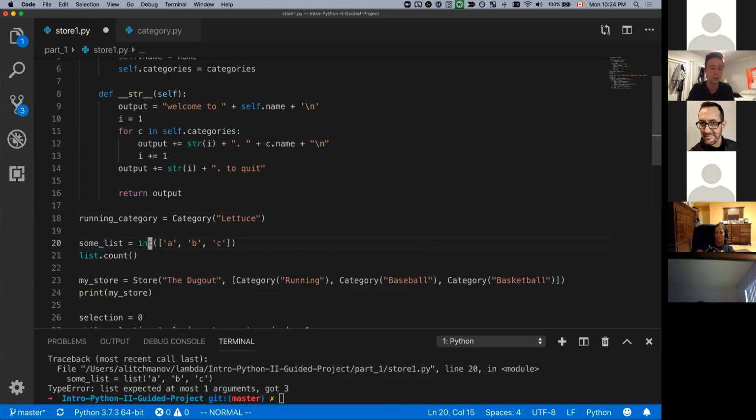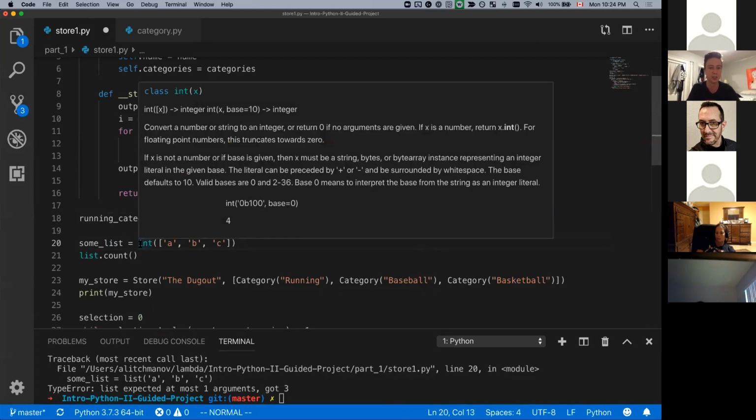Int technically is a class called integer. So as we can see over here, we can even see what it does. It's an integer, and it takes in an X, a number, and it even takes an optional parameter called base. So we can have a base 16 number if we wanted, or a base 4 or base 2. We can use integers as binary in a way.